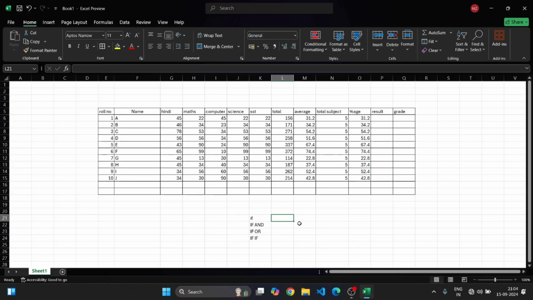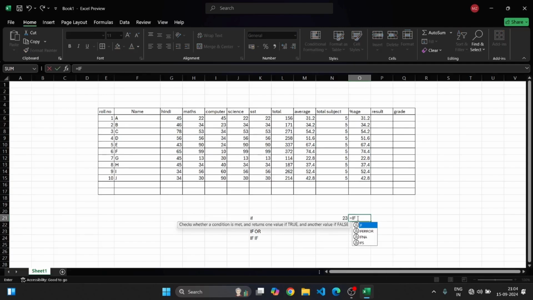Suppose I want to check. Suppose let's take an example. I'll take it as 23. I want to check if this mark is a pass mark or fail mark. I'll just write equal. I'll give if. I'll open a bracket. Now over here you can see logical test. What is the logic? Suppose I want to check if this number is greater than 33. If it is true, I'll just add a comma.